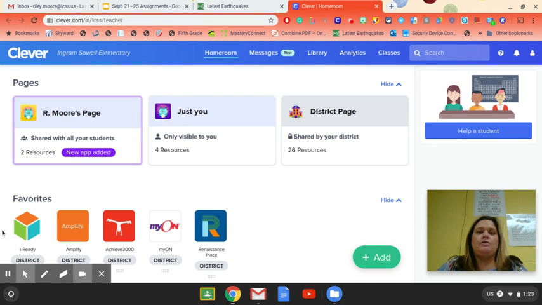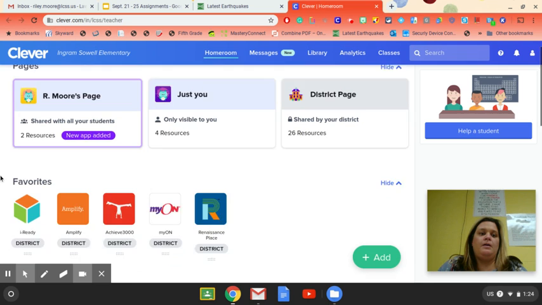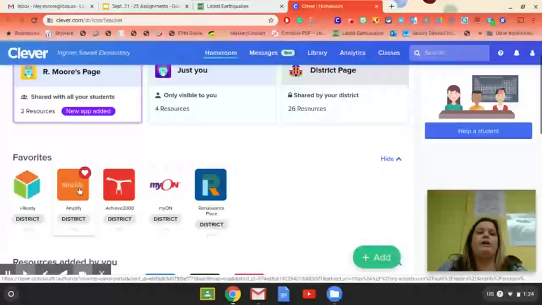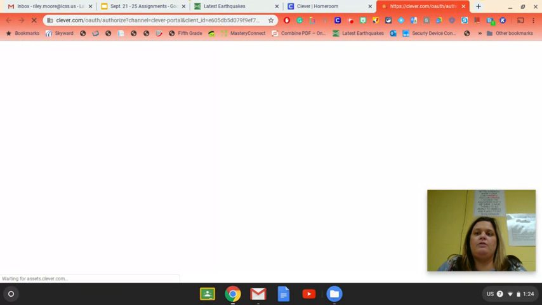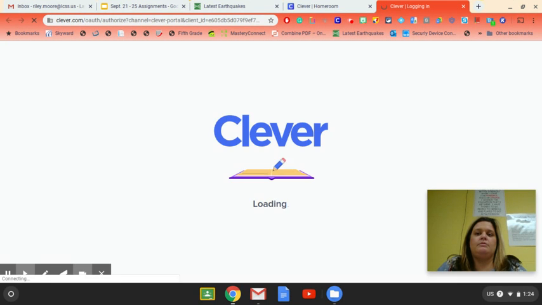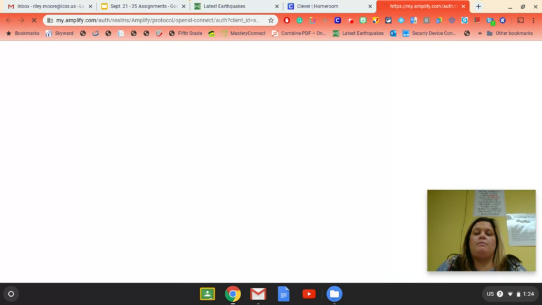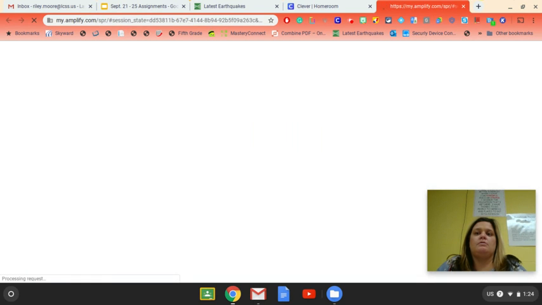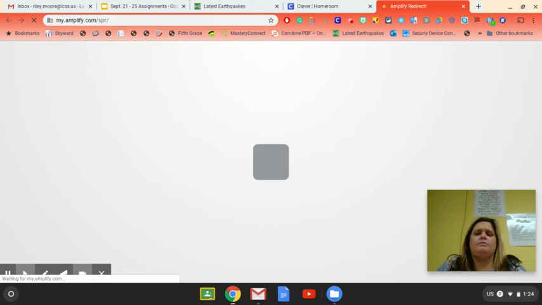So what you're going to need to do is get on your Clever page. Now, I have favorited Amplify, so it's one of my first four or five that come up. So we're going to Amplify, and you're going to have that little robot thingy pull up eventually. Amplify is logging on through Google, and I'm going to have to wait a few seconds. I don't know why it's redirecting.